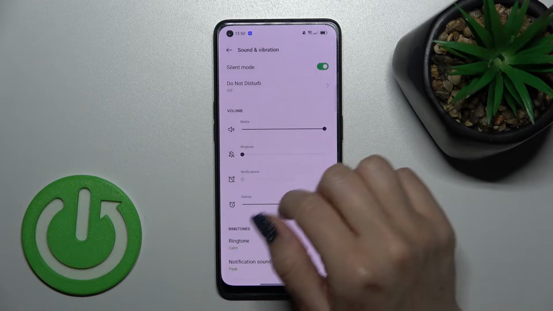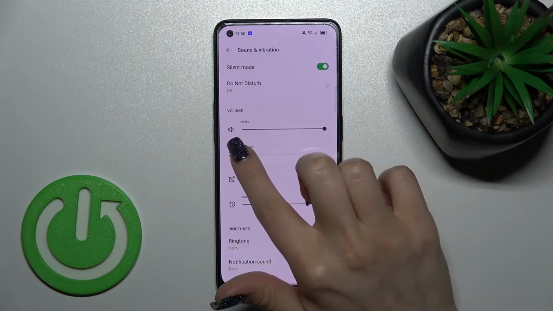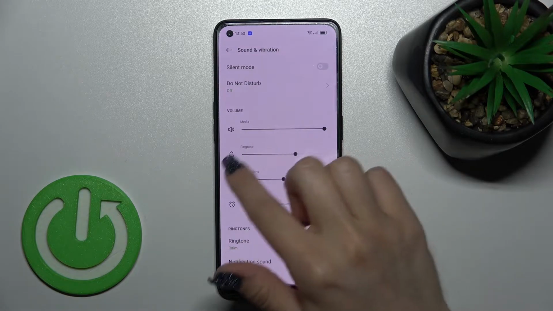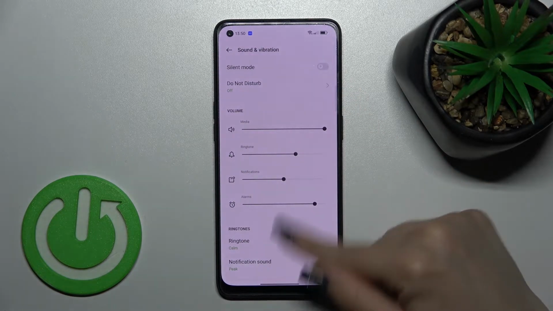When we move the ringtone volume down, we can see that silent mode is activated, and when we move the ringtone volume up, silent mode is turned off.